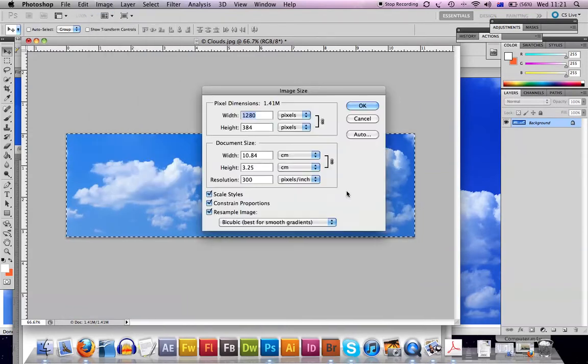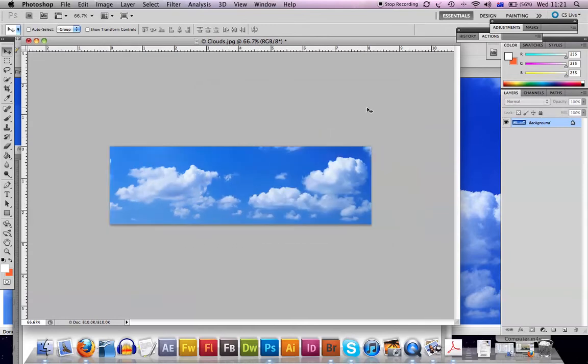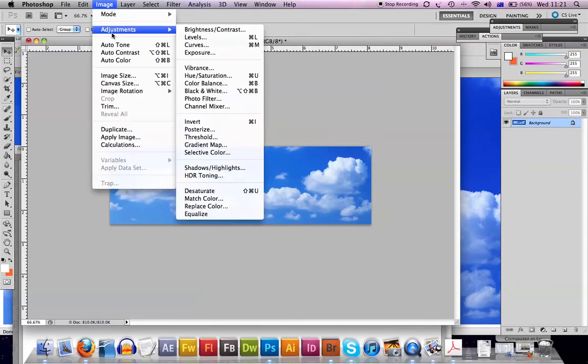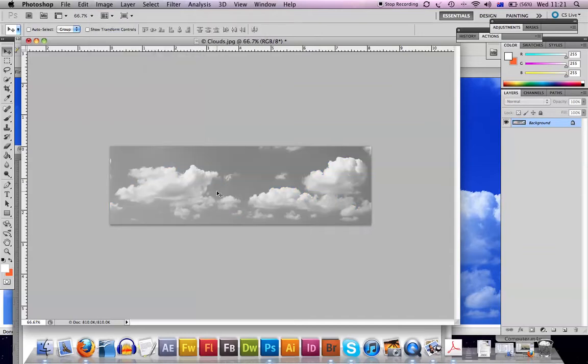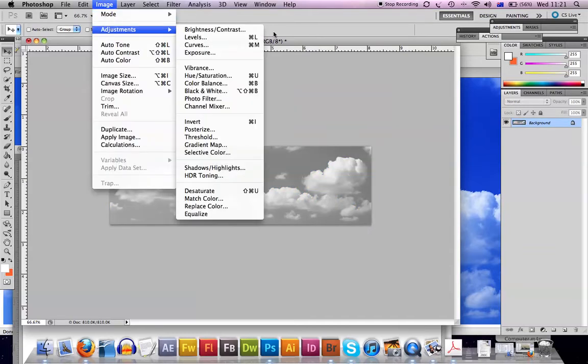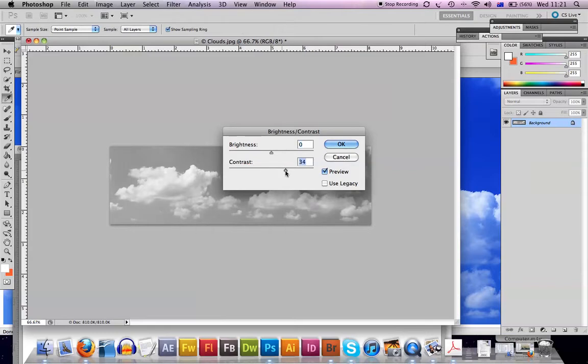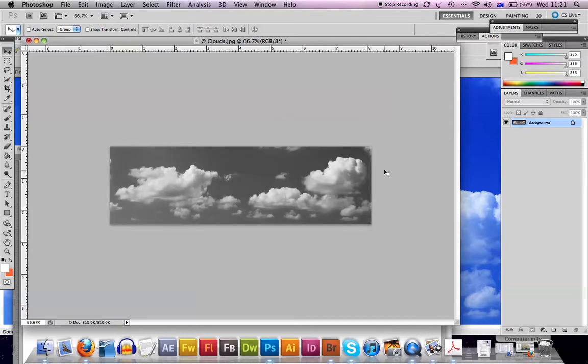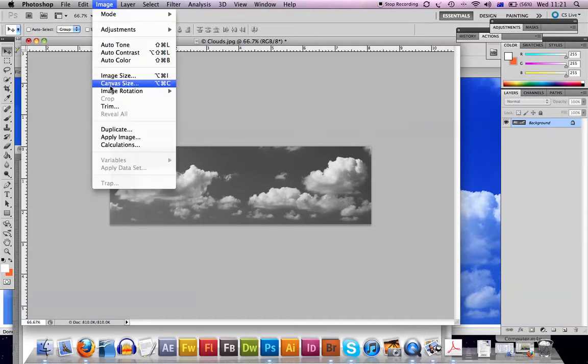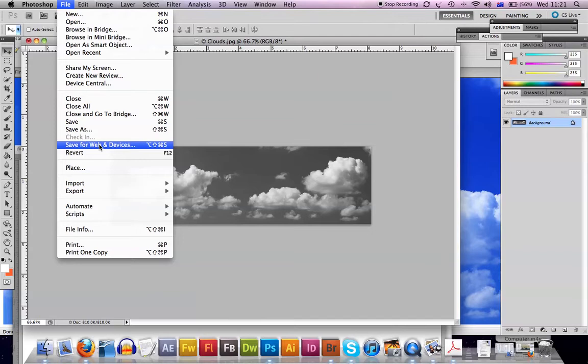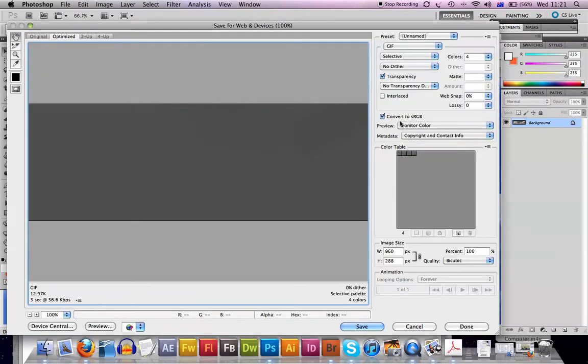Image size. You know what? I'm going to punch 960 in because I know that's the width of our website. And now I'm going to desaturate it, so it's black and white. I'm going to increase the contrast. Quite a lot there. I'm now going to save this as a GIF, just like I did before.